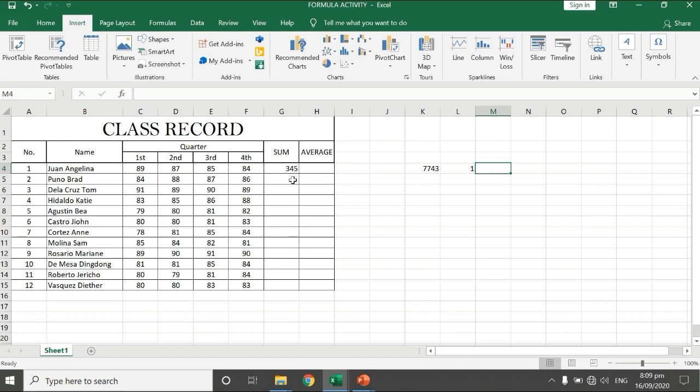Okay, what about division? Okay, so let us divide 80 and 80. Okay, so paano i-divide si 80 and 80? 80 divide 80 is equals 1. So, ilagay natin si equal sign. Nasa ang column si 80? Column C, row 15. So, ilagay natin C15. So, what is the symbol of division in the keyboard? That is slash. Okay, let us use slash.